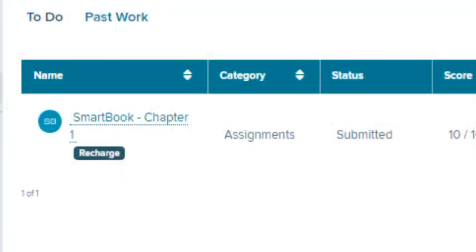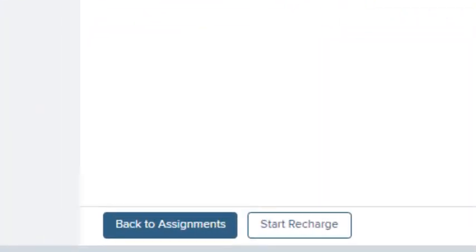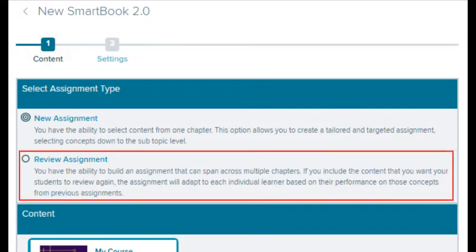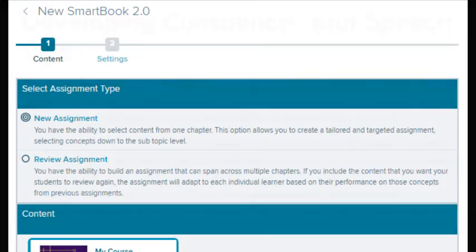SmartBook 2.0 also allows students to recharge with the assignment. In other words, to practice the concepts they don't feel comfortable with. They can select Start Recharge on any completed SmartBook assignment. You can also assign the chapter or module again as a review.